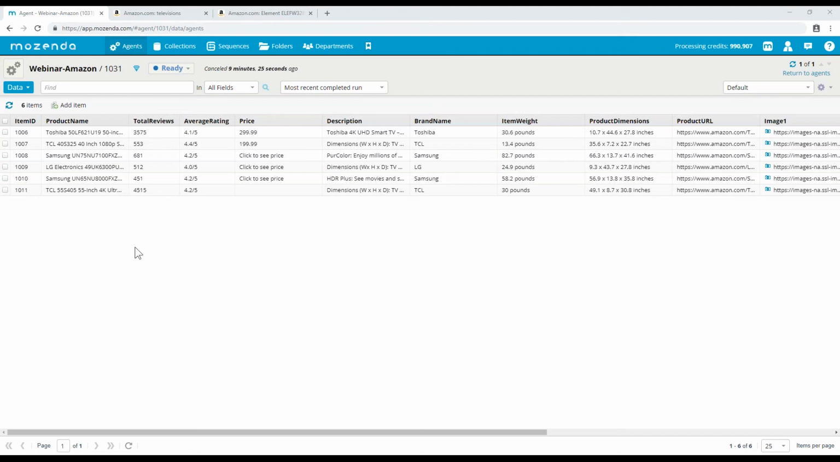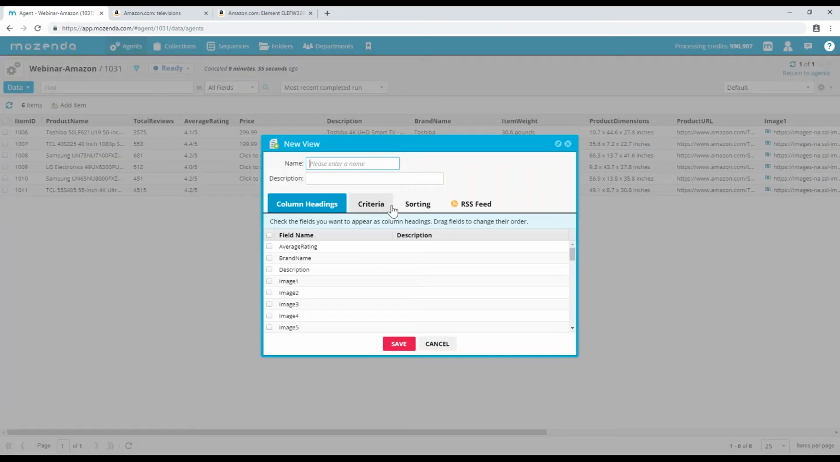So, for example, let's put ourselves in a position where we have these 6 items, right? 1, 2, 3, 4, 5, 6. But let's say that we only want items that have 500 reviews or more. So we'll see that in total reviews, all of them have it except for 1. And let's say that of the rest of them that are there, we only want maybe the TCL ones. So there's a TCL here and a TCL here. So we're going to create a new view, and we'll just call it 500 reviews.